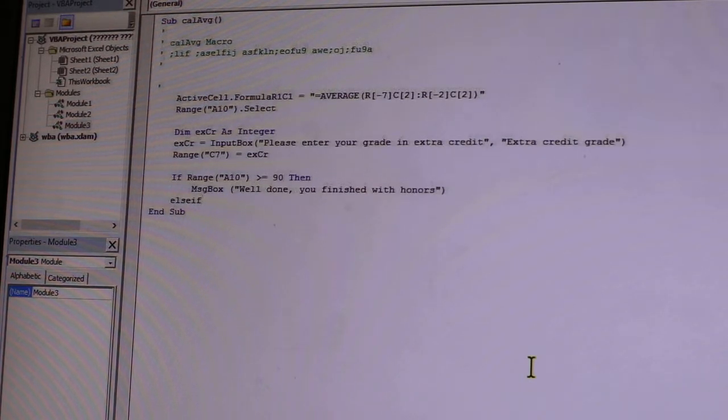If it's true, it will give out the message box. If it's not true, it will continue to do the next part of the program, which could be more commands or could be end sub. We can finish over here. That's the simplest case.